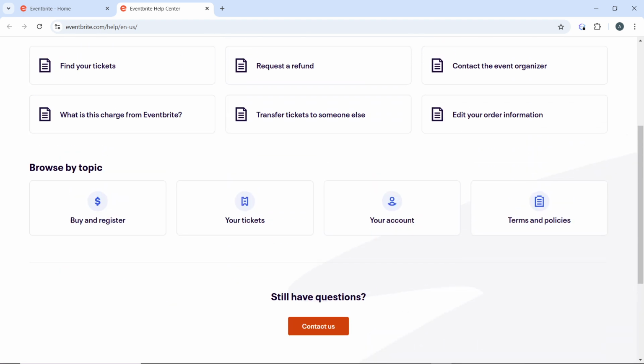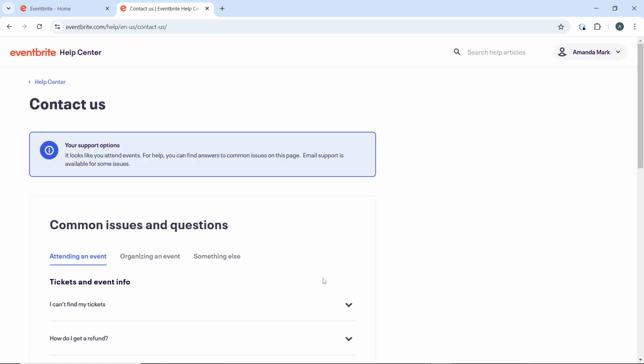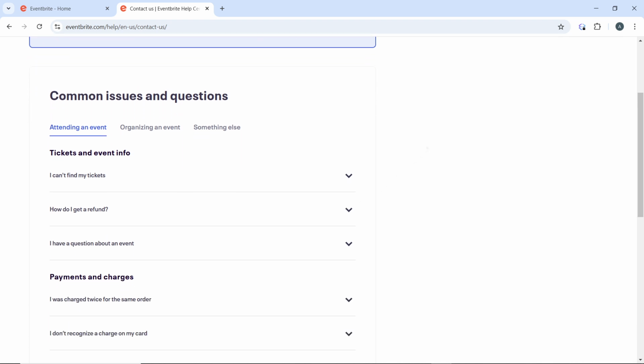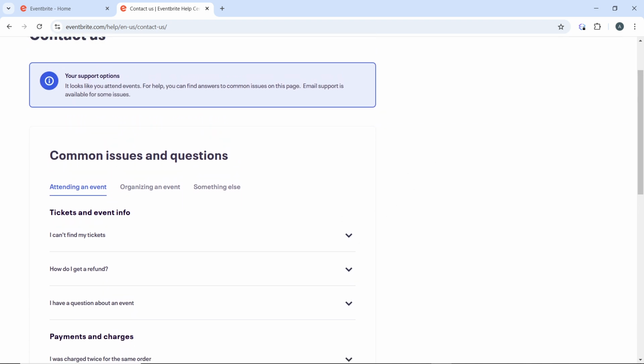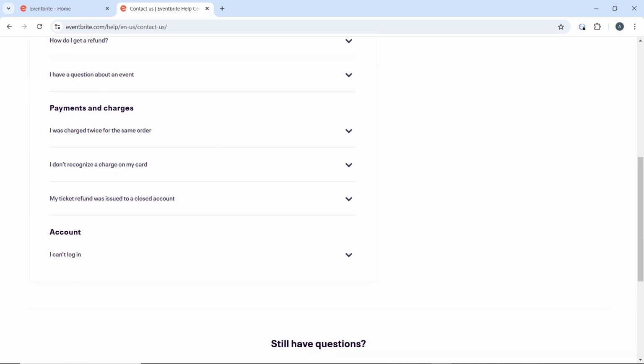However, if you can't find a solution in the Help Center, just scroll down to the bottom of the page and look for the Contact Us button or link, which is here. Now, click on Contact Us, which will either open a support request form or guide you to other ways to contact Eventbrite. So now it says your support option. It looks like you attend events. So for help, you can find common questions, email support is available for some issues.